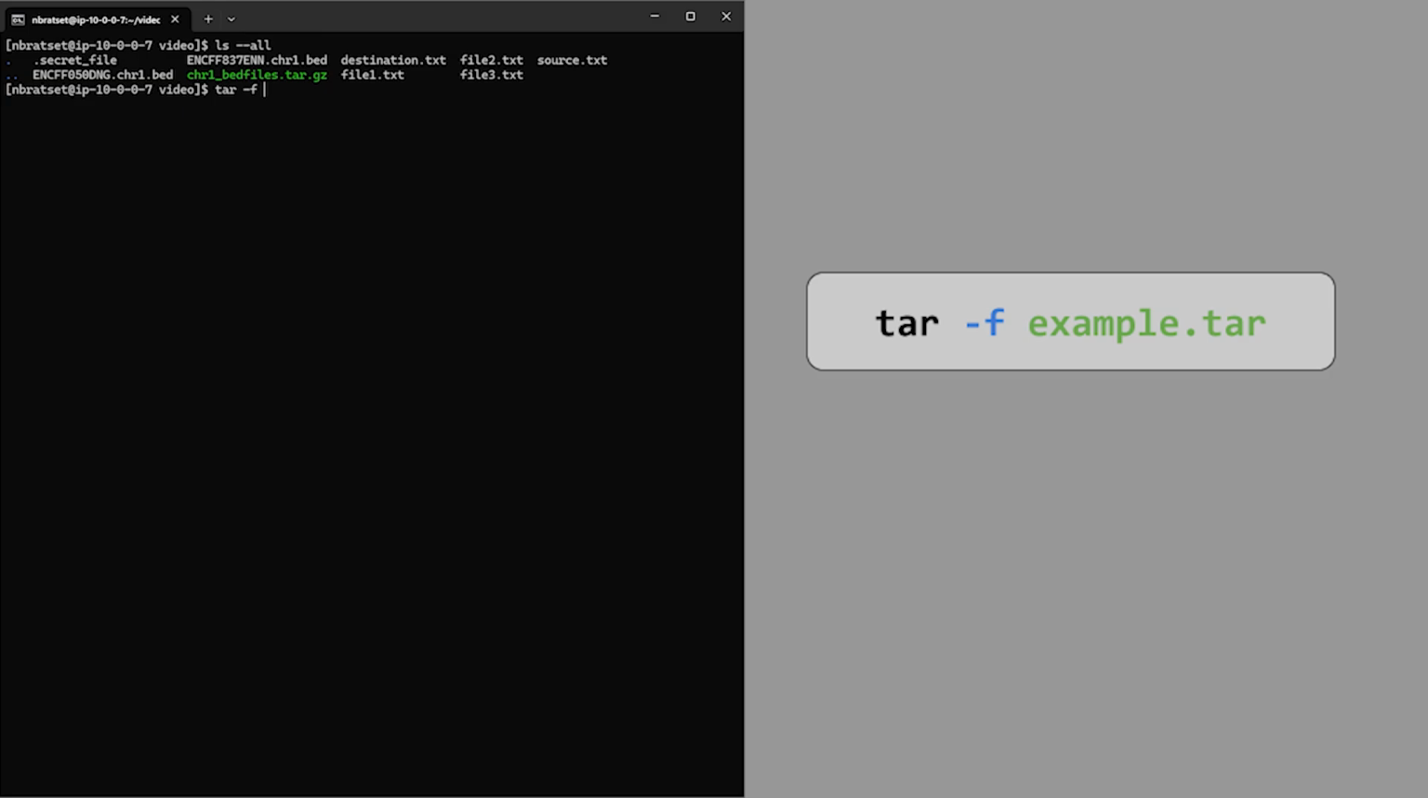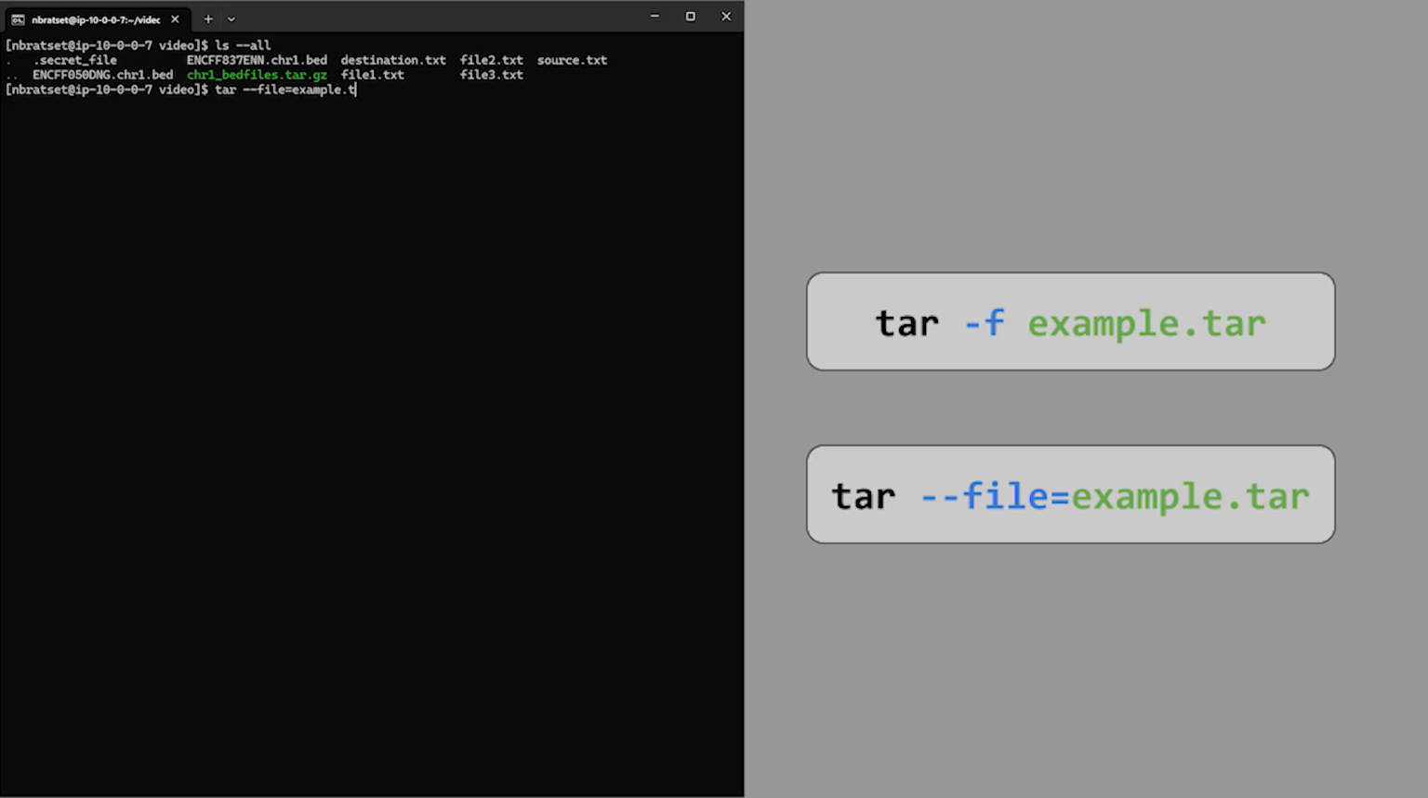Also with flags, sometimes you need information attached to the flag, such as a path or a file name. This is a type of argument that's sometimes called a variable. For example, here, -f says the next thing is a file name, and example.tar is that value. With long flags, you'll sometimes see this written with an equal sign instead, especially in bioinformatics software.